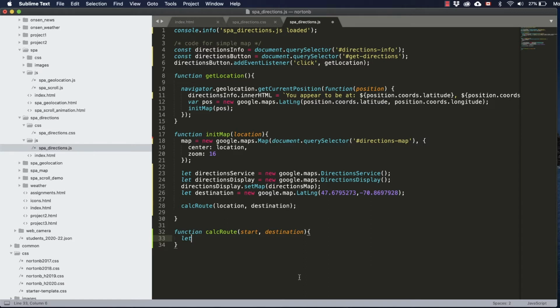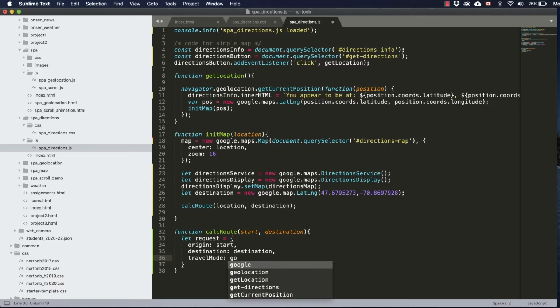So now what we need to do is to build that request. So we're going to create an object here, and we're going to pass the origin, which is going to be start, right? So that's the latitude, longitude of the user. We're going to pass the destination. And of course we went and grabbed that. And then let's add a travel mode. And we'll set it to driving, but we could also set it to bicycling, transit, or walking as well. And possibly we can set up a button to allow people to be able to do it.